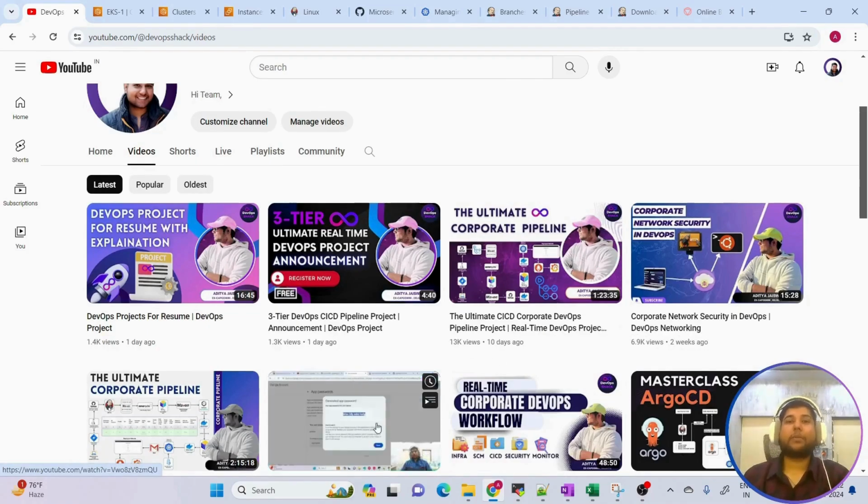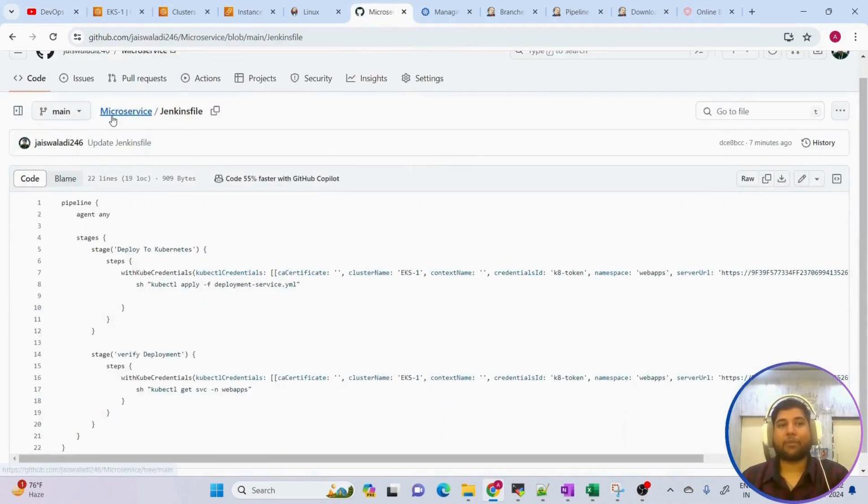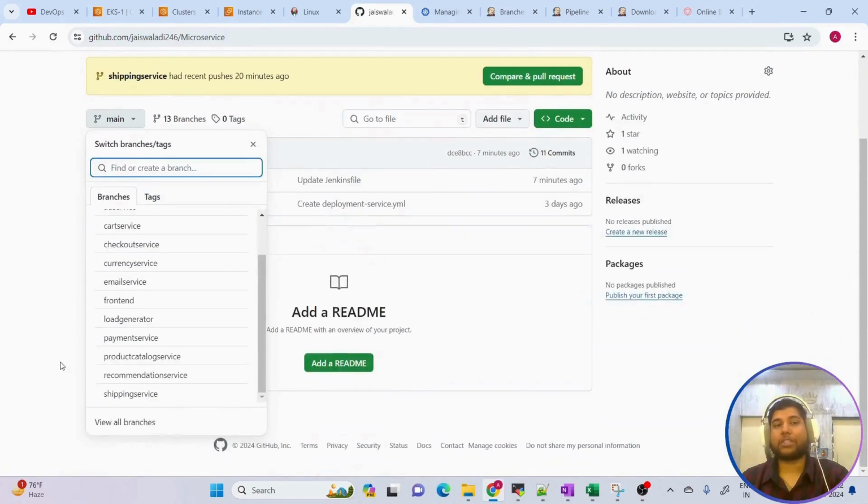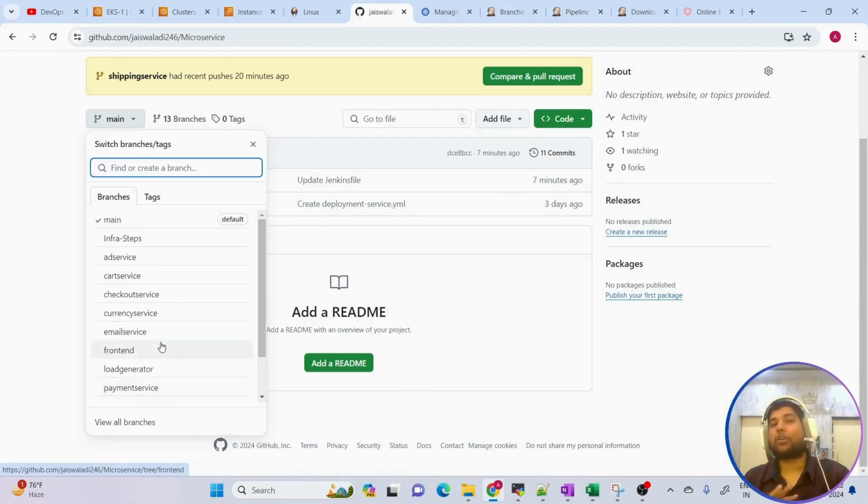Talking about today's video, we are going to create an amazing project. We are going to work with a microservice based project where we have around 11 microservice components. Each one will be built separately, and each will be automated completely. That means if I push any changes to my GitHub specific branch that contains the source code for a specific microservice component, the pipeline will be triggered automatically.